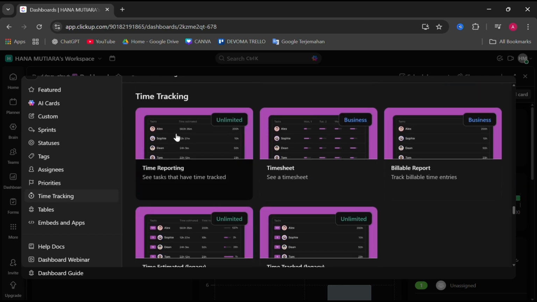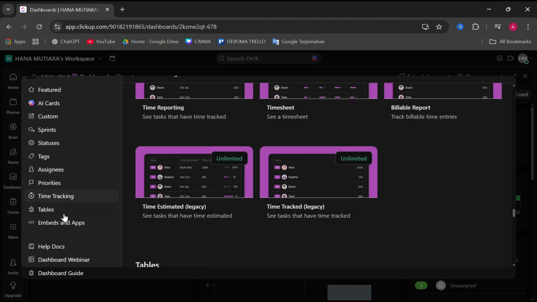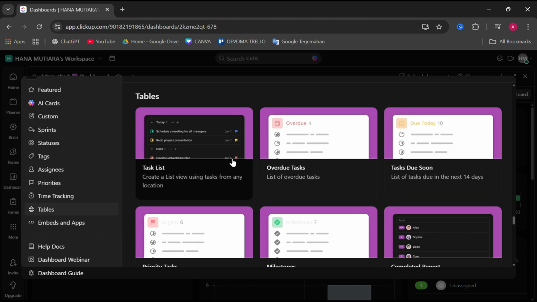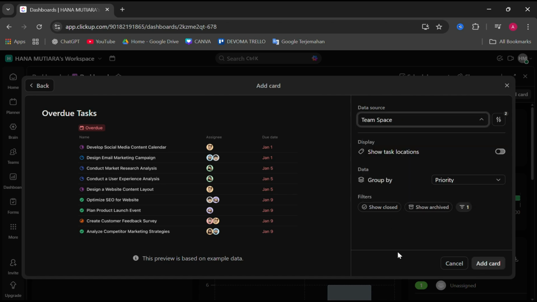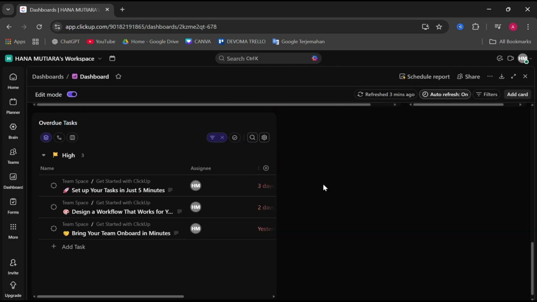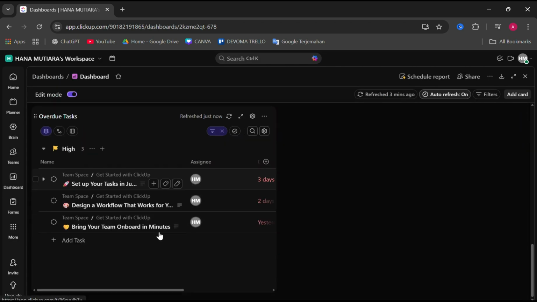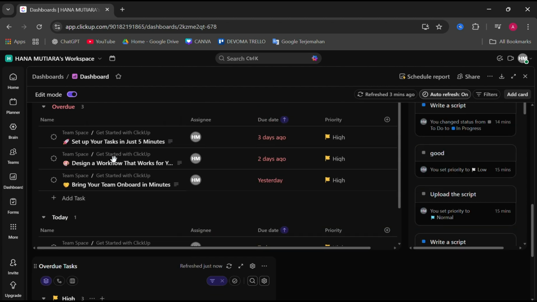Maybe time tracking, all business, or maybe a table. I'm going to add overdue tasks here. And yeah, this is my overdue tasks. I can just choose the location, Team Space, and then for the show task location. And yeah, I can just click Add Card here. This is the preview. You can click Add Card here and it's done. You have created your overdue tasks.